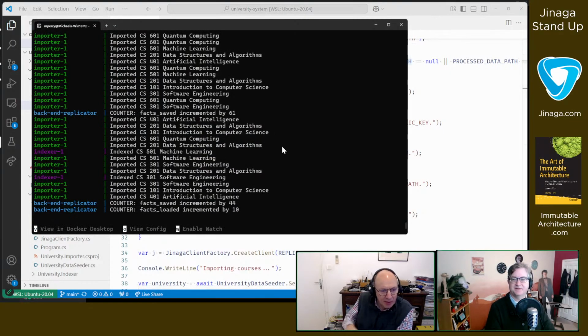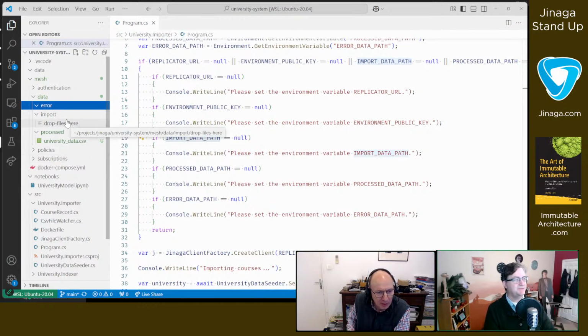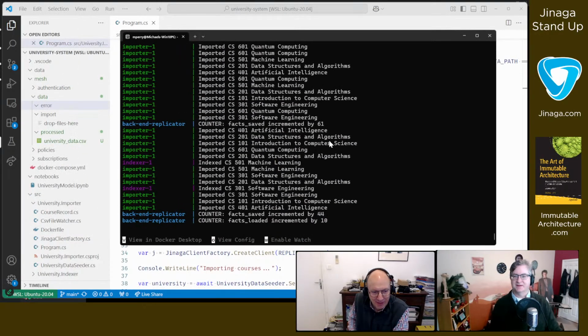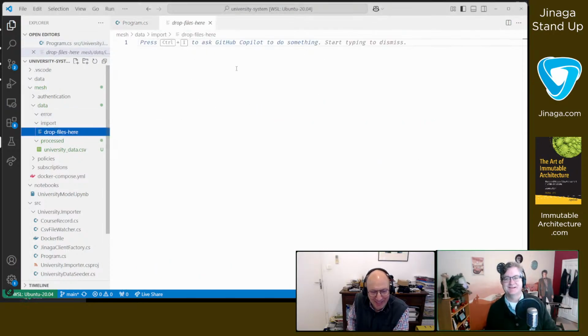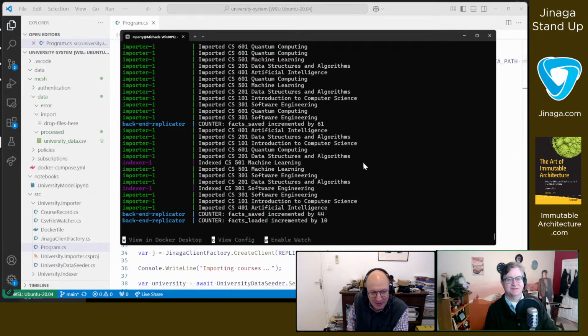Where does that label, drop files here, where does that come from? Oh, that's just an empty file that I checked into the repository. Just an empty file with the name instructions. But that also tells Git to keep this folder around.